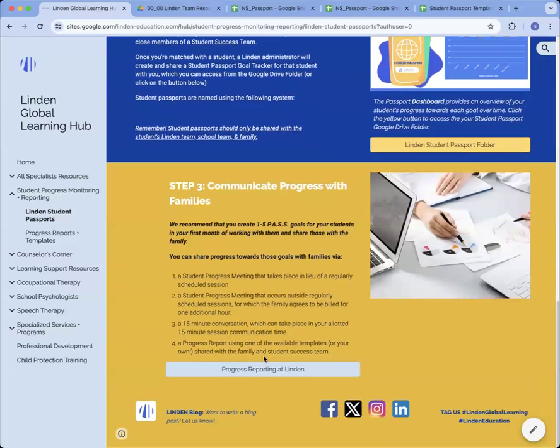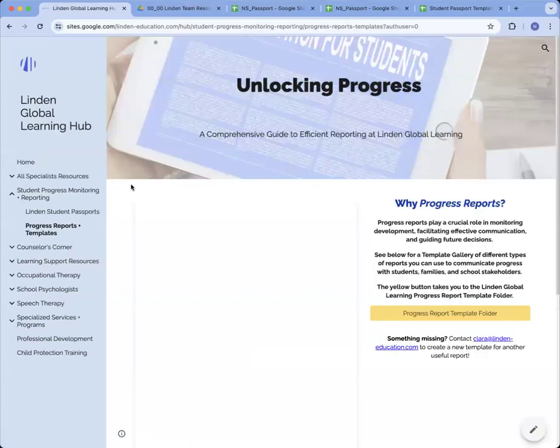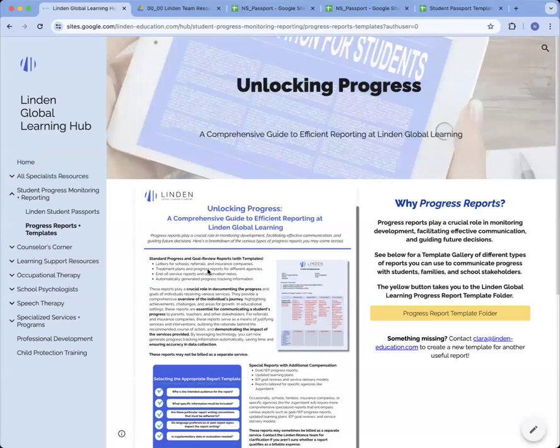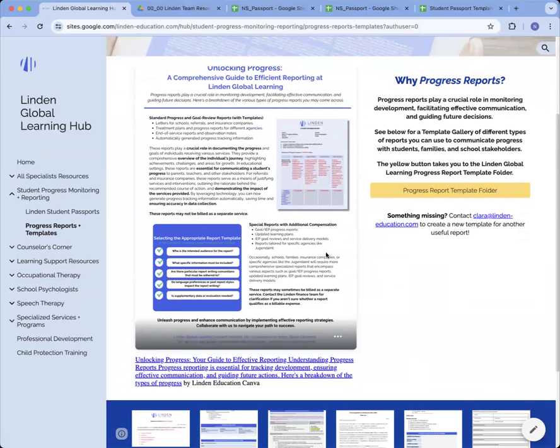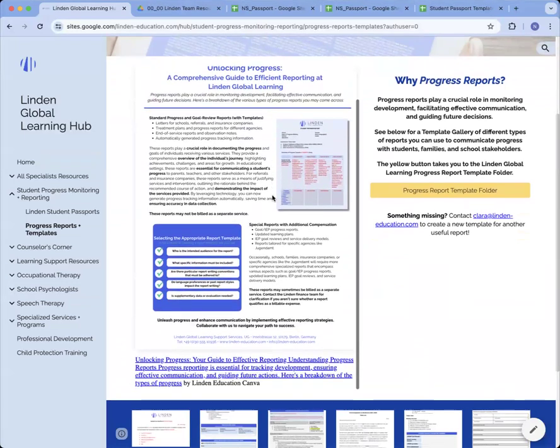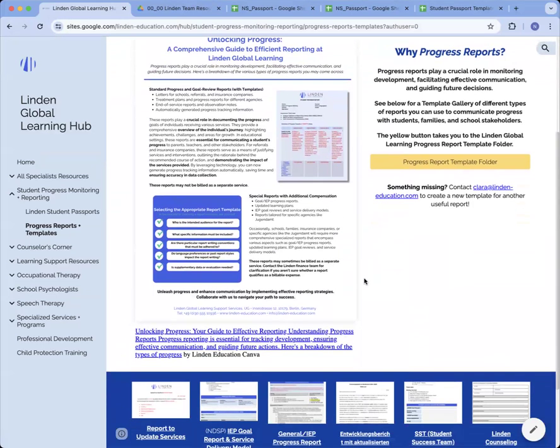So let's get to progress reporting at Linden. This is also a page here on the hub called Progress Reports and Templates. There is a how-to guide here called Unlocking Progress, which is a comprehensive guide to efficient reporting at Linden Global Learning. This also tells you when you can bill and what some expectations should be in terms of the time you invest in writing these progress reports.